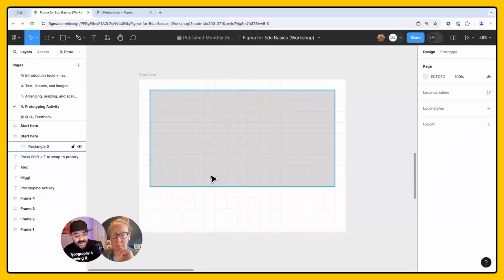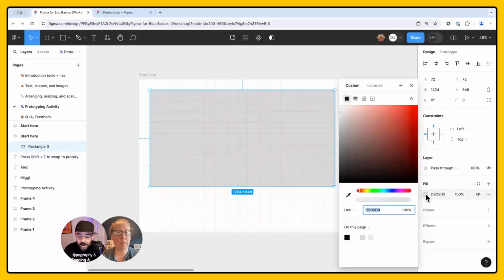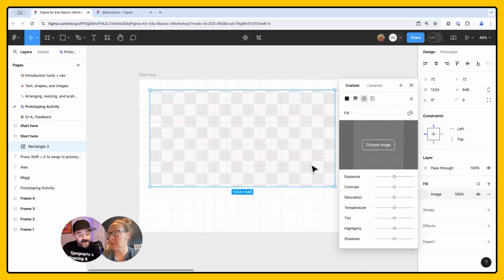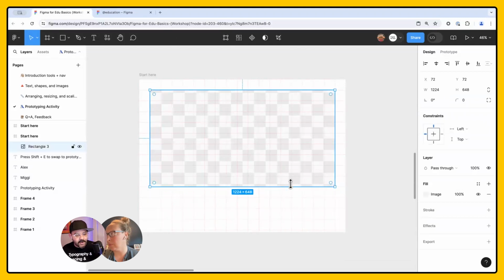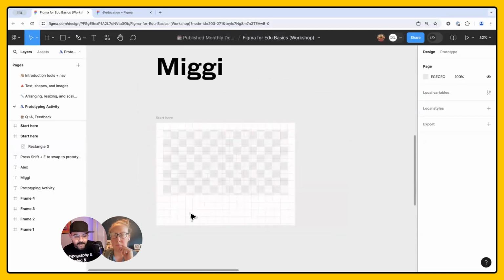So next we got our placeholder. Actually, let's make this a proper image placeholder. I'm going to select that shape. We're going to go over to the fill in the design panel, and we're going to choose the little image icon. You'll see it'll create this little checker pattern. That checker pattern just kind of lets us know that it's a placeholder. That way, when we make multiple frames, it's going to be easy for us to place an image into each of those frames. Because when you're working with multiple people, sometimes you just need to say, hey, this is where an image will be.